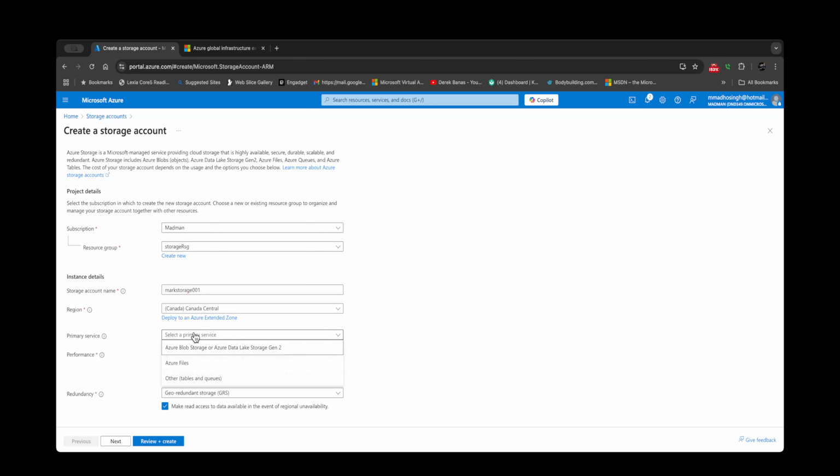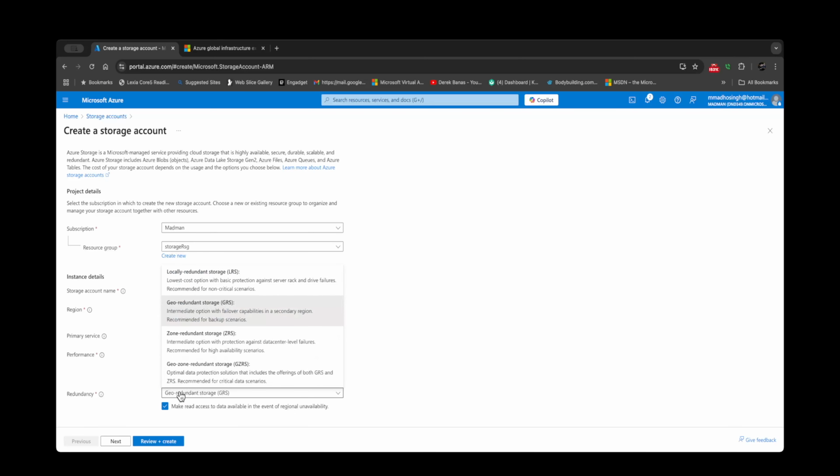For primary service, I'm going to select Azure Blob. And for redundancy, I'm going to select locally redundant storage. Locally redundant storage creates a couple of backups within that local data center that you have. The geo-redundant storage is a backup between two data centers in two different zones. So if I have one in Canada Central and one in Canada East, it'll create a backup in both of those.